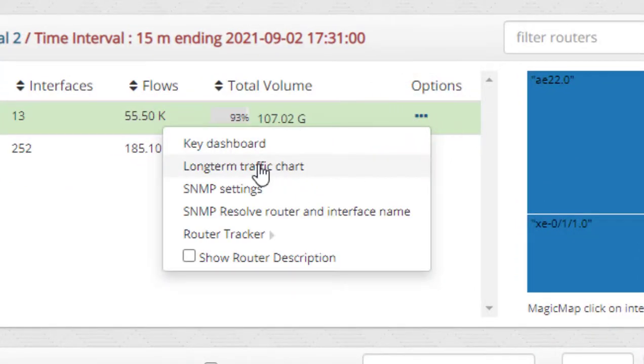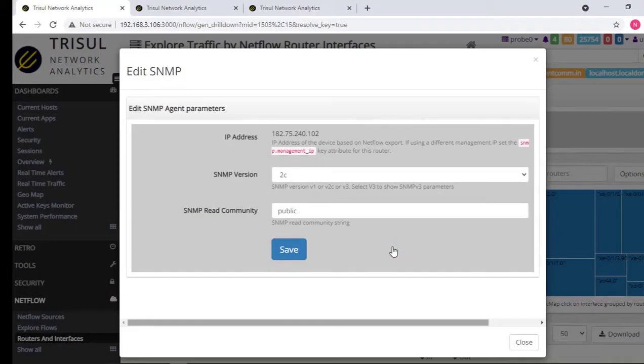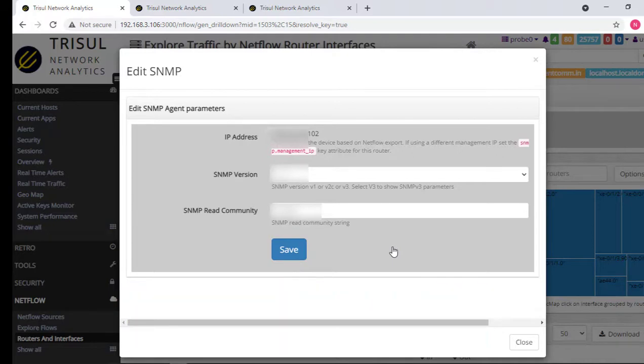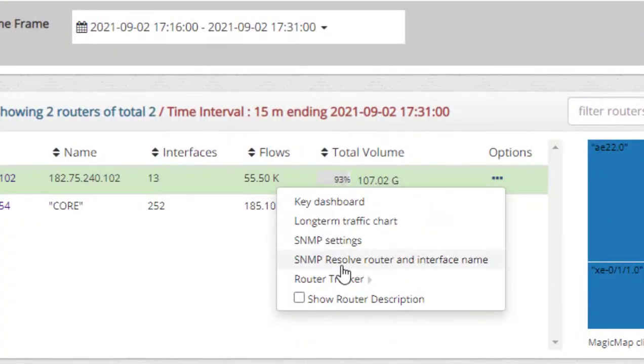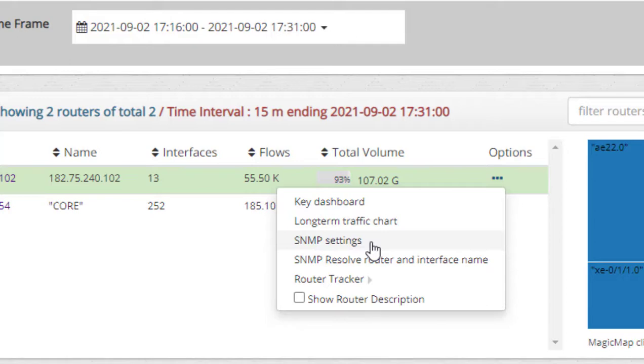The second option here is you can get a long-term traffic chart of that particular router. This shows the throughput through the entire router, all the interfaces. Our third option is Snmp settings. Trisul uses Snmp to resolve the router name, the description, and also the interface details, such as interface speed, interface alias, description, various VLAN names, and so forth. And the fourth option is SNMP resolve router and interface name. Now, if you select the fourth option, it goes ahead and tries to resolve everything that can be resolved using SNMP at that point. Trisul also comes with an automatic daily resolver, which means that once you specify the SNMP settings, then every night, midnight, Trisul would automatically synchronize the names of your devices and your interfaces with SNMP.